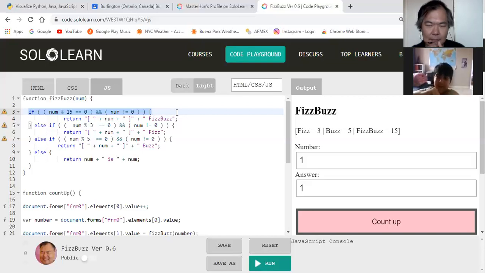What's modulus again? I forget. Remainder. Oh, remainder. So what's 15 modulus 15? 15 remainder 15 is 30. No, 15 remainder 15 is not 30. What's the remainder? If I divide 15 by 15, what do I get? What's the remainder? 1. No, 0. Wait, there is no remainder. There is no remainder. It's 0. Okay.